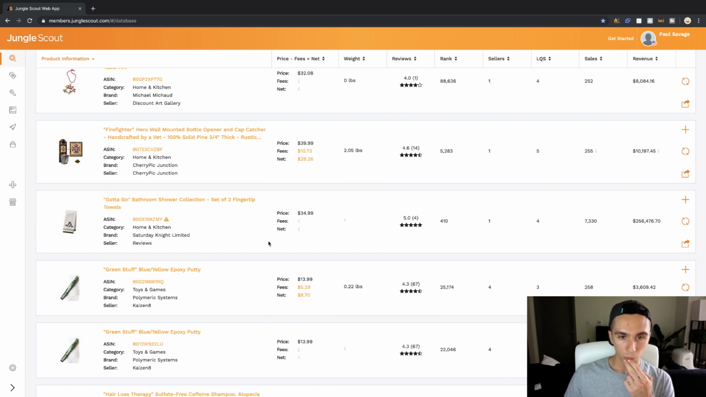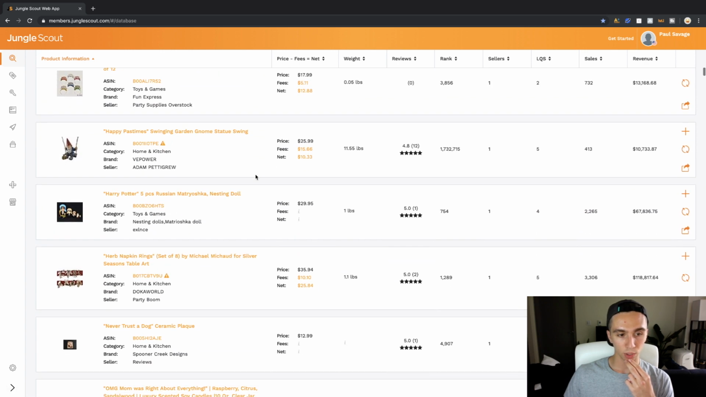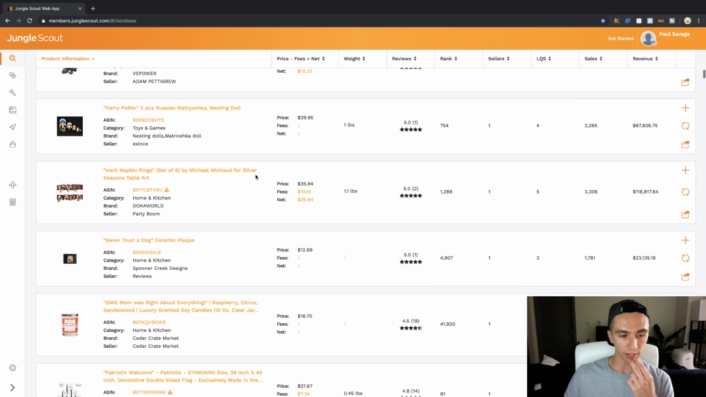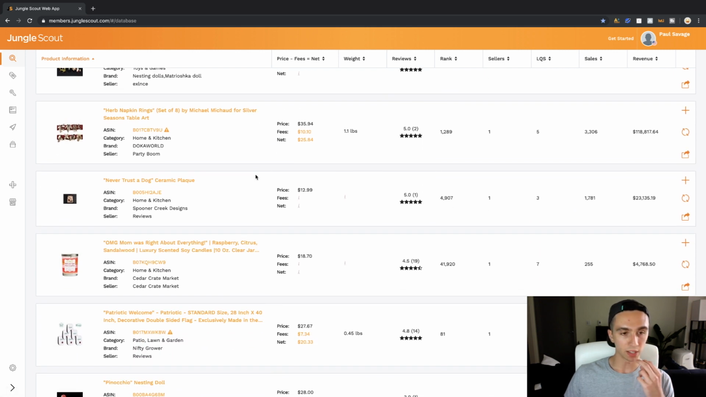So, firefighter wall mounted bottle opener, handcrafted. So that's handmade. I don't think that's going to work too well. So again, there's no real method to this. I'm just looking for things that mentally meet the criteria. So when you're looking through this tool right here, what you don't need in your head is the sales criteria. You don't need to be saying, okay, does this have over 250 sales? Are the reviews correct? That does not matter right now.